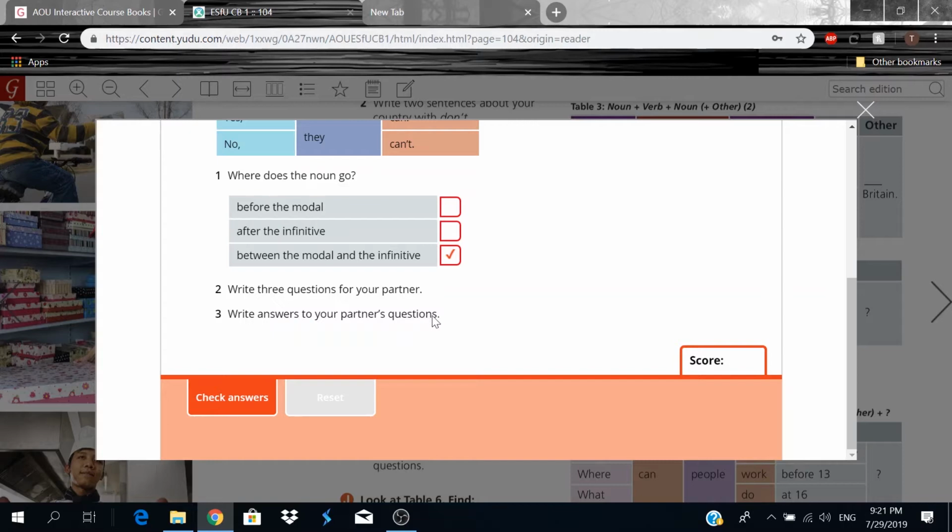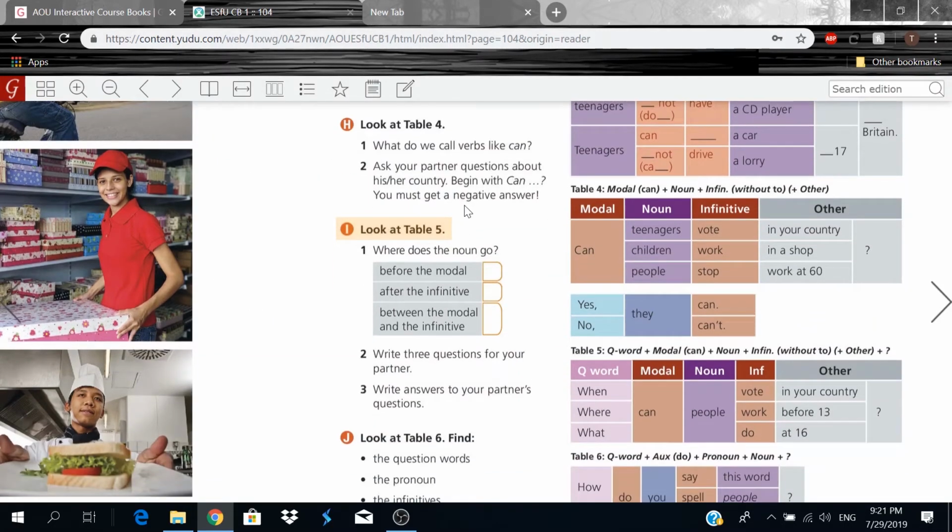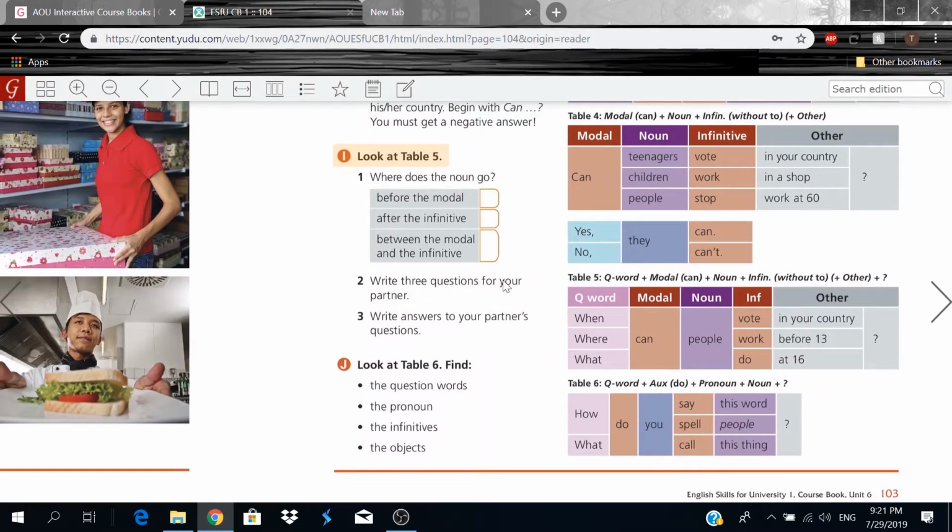So now before I move on, we have the table 5: word, modal, noun, infinitive, and other. Here we have when, where, what. These are the question words. And then we have can, people. Now I'm asking more specific questions. So instead of saying, for example, can people vote in your country, or can teenagers vote in your country, I'm now getting more specific because I want a more specific answer.